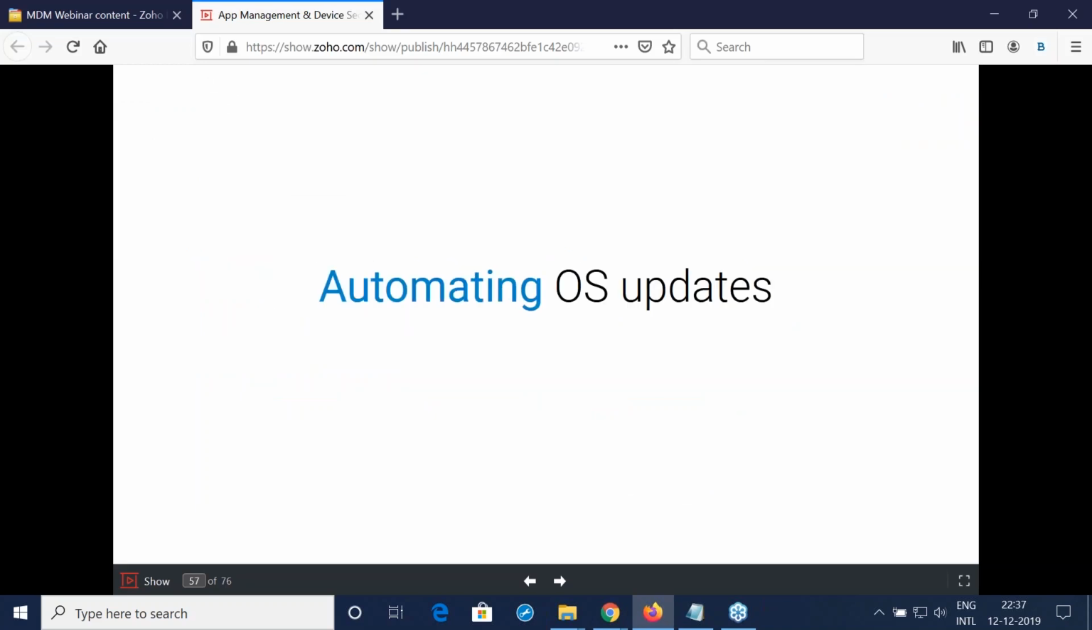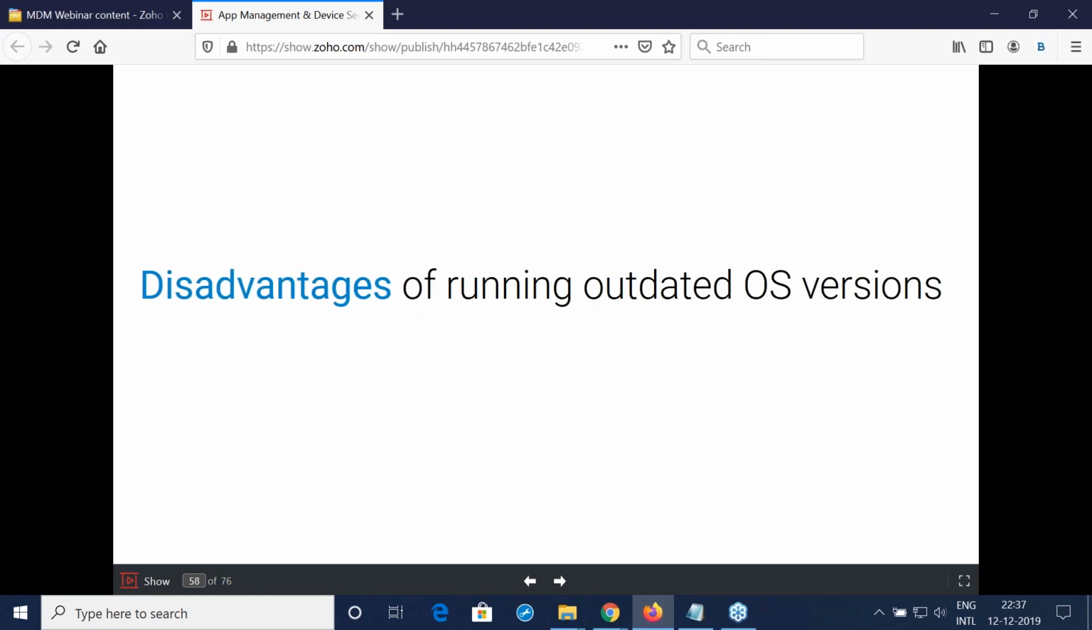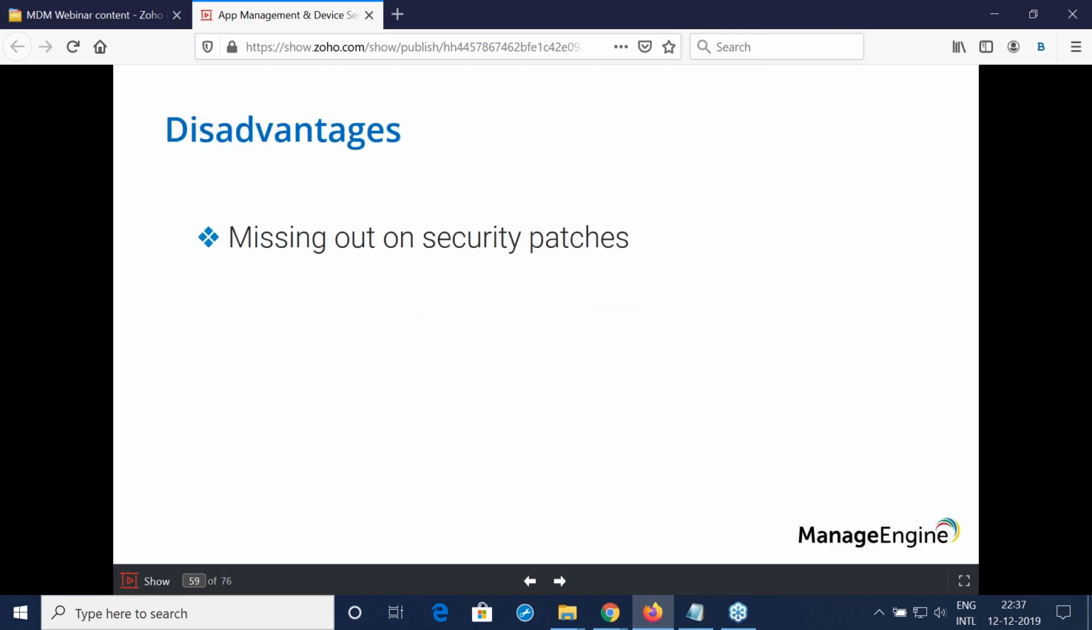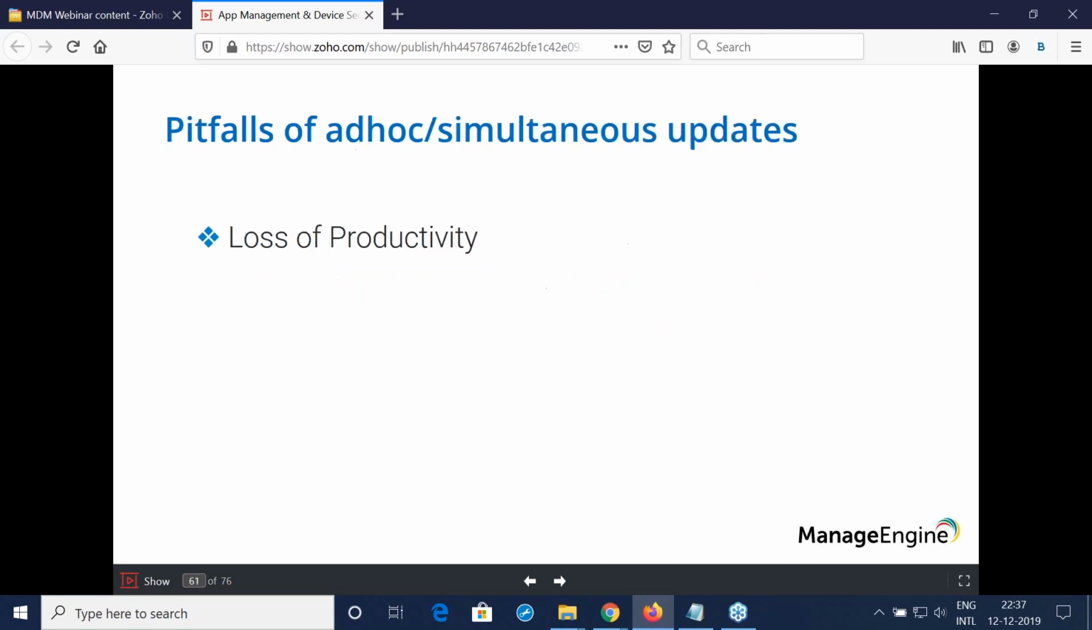We'll then move on to see how to schedule OS updates on the device. What are the disadvantages of running an outdated OS version on the device? The first thing is you might miss out on the security patches that are released in the latest version, and the older OS version may slow the device down.